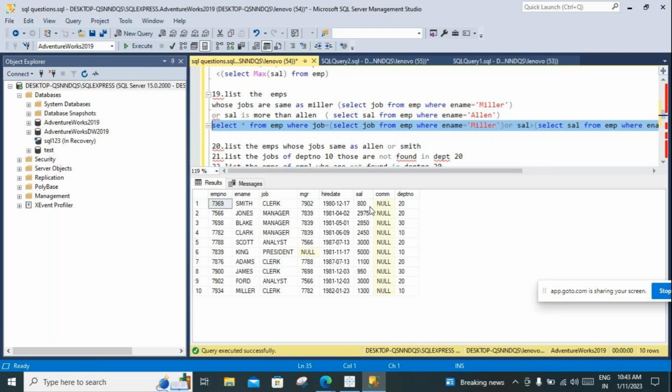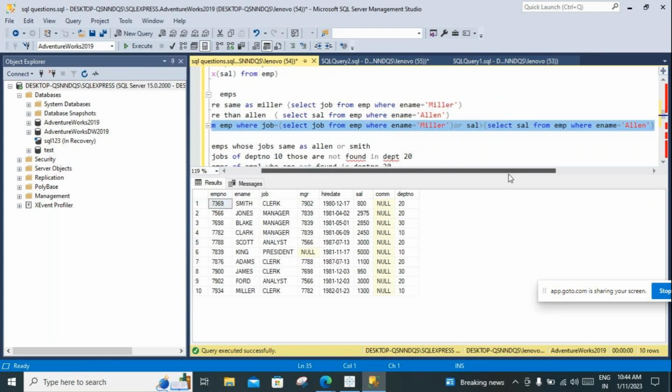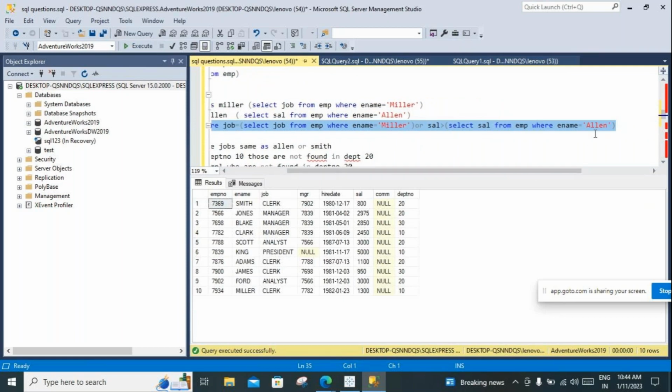We don't even validate whether it is less than 1600 or not. AND means it will validate both conditions. OR means if any one condition is satisfied, we can get it. So clerks we are getting anyhow here, and other than clerks, those whose salaries are greater than 1600, more than the salary of Ellen. Okay, so that's why this data is correct.